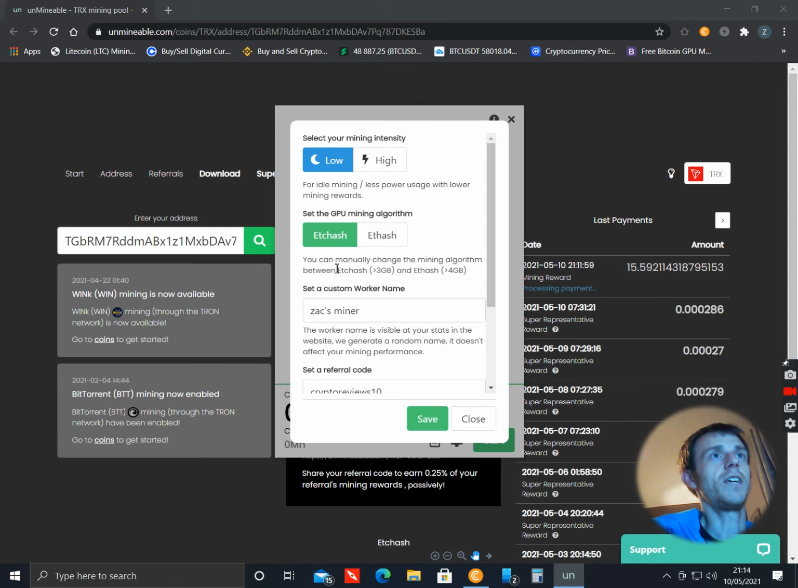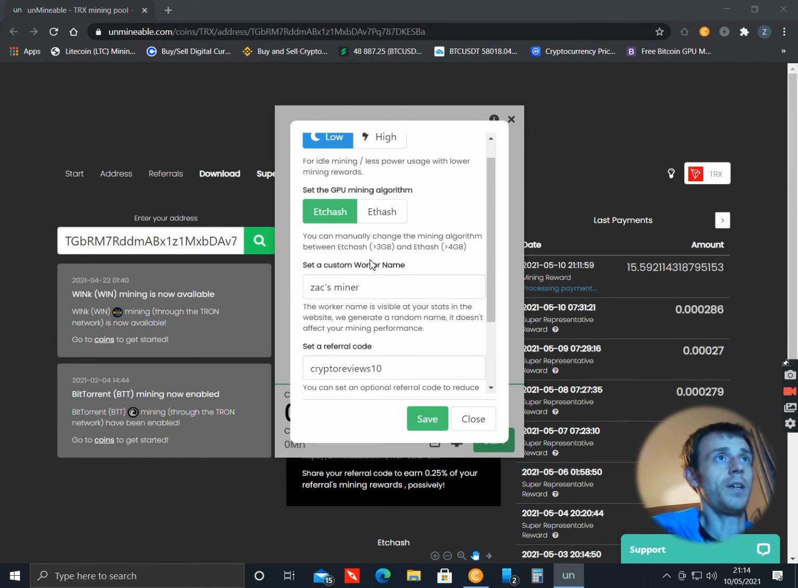And then obviously here as well, it just says you can manually change mining algorithm, so between like 3 gigabytes to 4 gigabytes. Again, I've always just left that on the one that it's already on. It mines and it's working, so I don't mess with none of that.